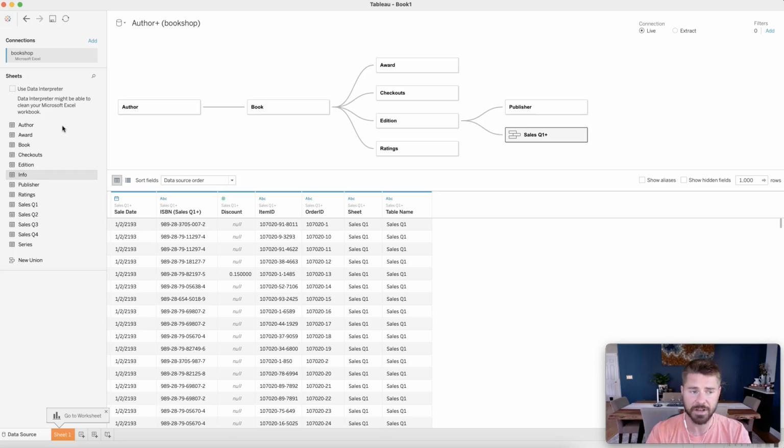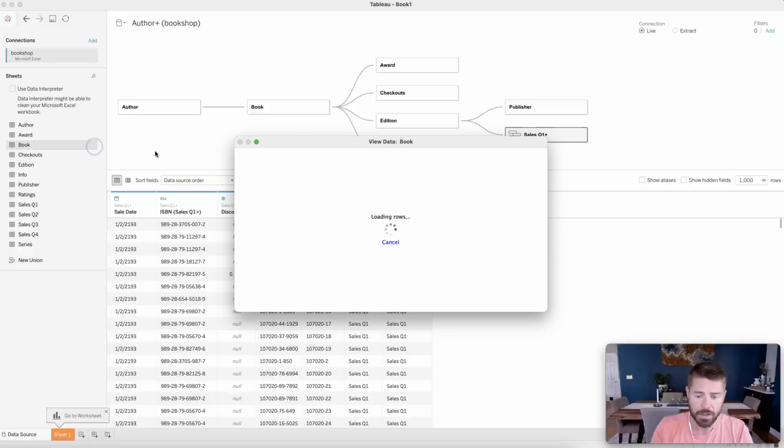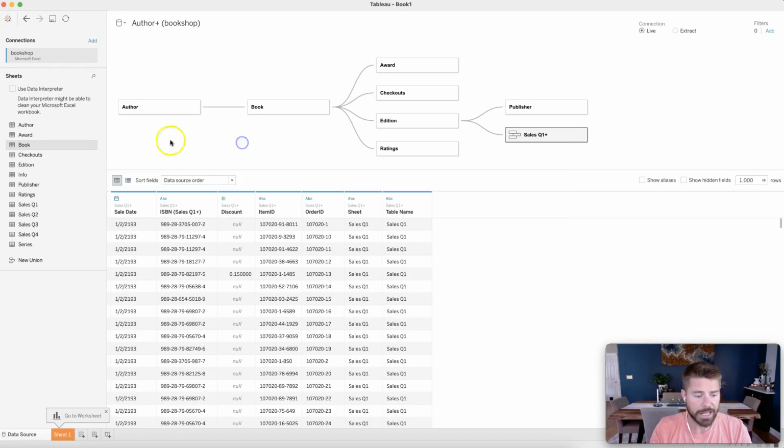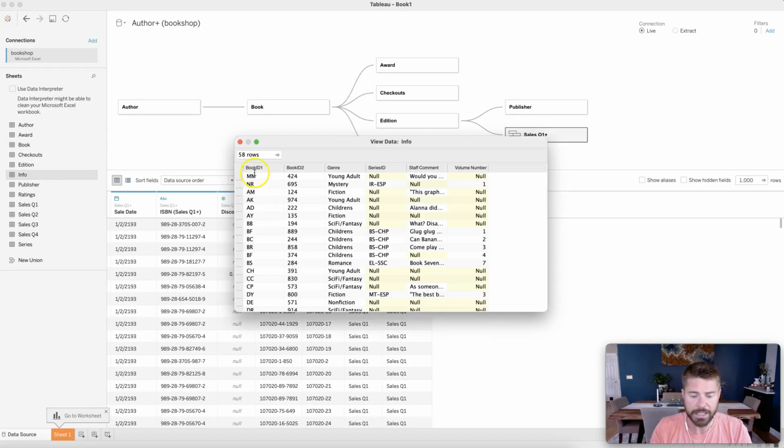In particular, if the keys don't match exactly, meaning the key column in one data frame is not quite the same organization as in the other data frame, you'll have an issue. For instance, if we go to book here, we've got book ID, and book ID is 2 letters followed by 3 numbers. If we look at info instead, book ID is 2 letters in one column and 3 numbers in another column, and this is the problem. Tableau is not smart enough to know that these two need to be concatenated, merged together, and then matched with this one. So we have to specify this ourselves.